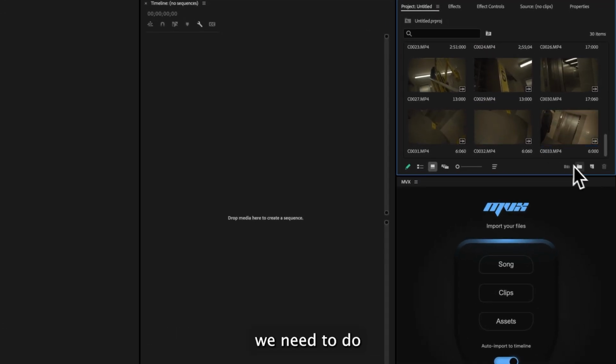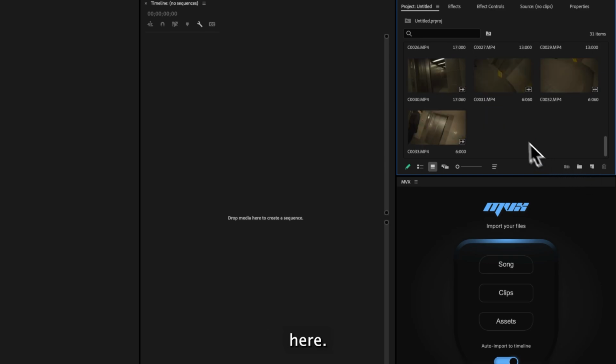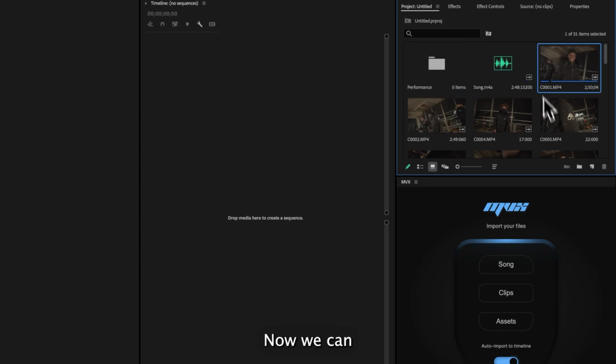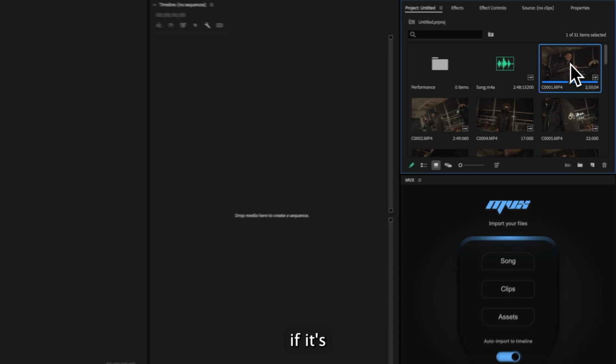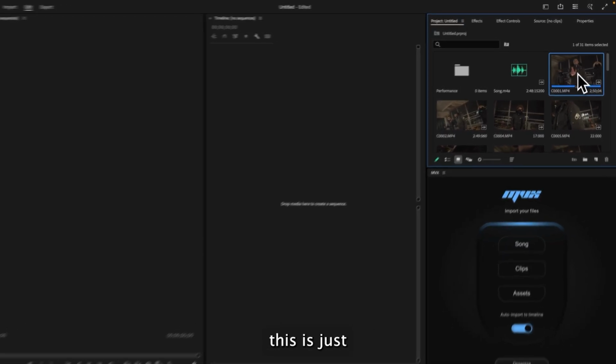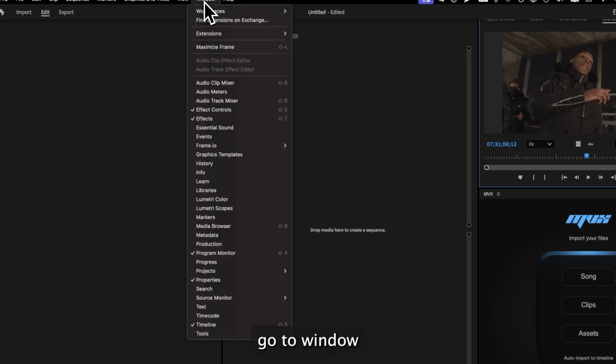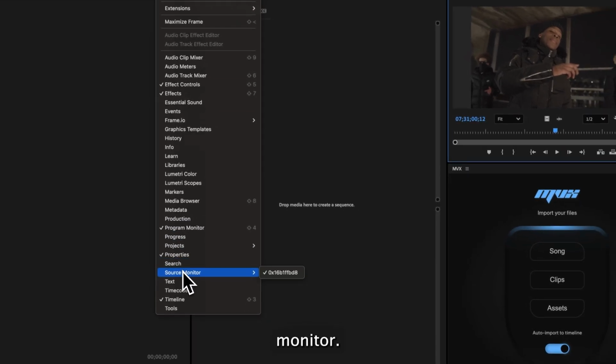Now the next thing we need to do is create two bins. So click here, we got the first one created. You can just double click here and write performance. In here we will put our performance shots. Now we can start watching every video to see if it's a performance or a B-roll. The way to do this is just double click, it will get opened in this source monitor. If you don't see it, you can just go to window and find it here, source monitor.